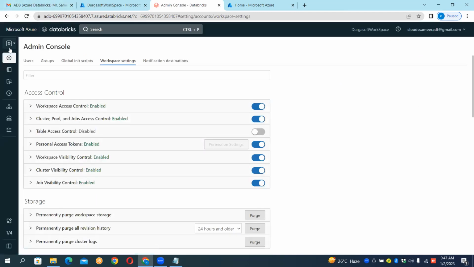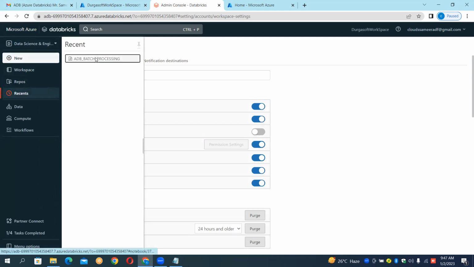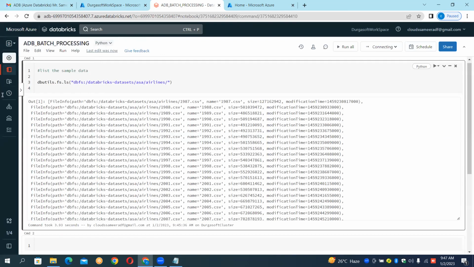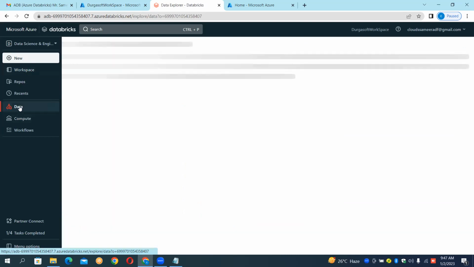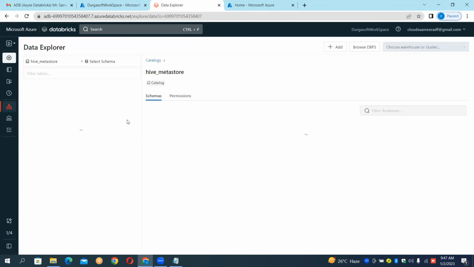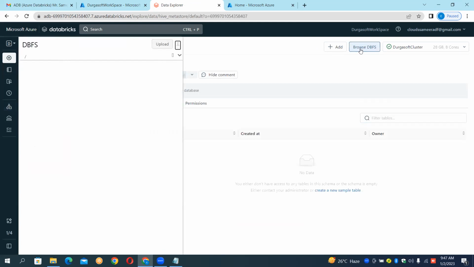So guys, just go here. Just a minute. Recents. You have it. ADB batch processing. Now see here. Go to this DBFS. Do you have a DBFS? Now you will find the DBFS here. DBFS browser. Do you have any data here? Check. Have you uploaded any file with the name airlines or not? You will come to know. Yeah, nothing is there.